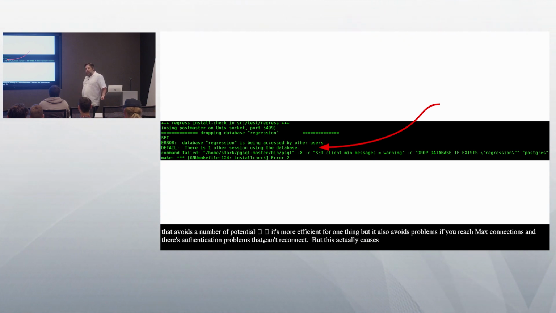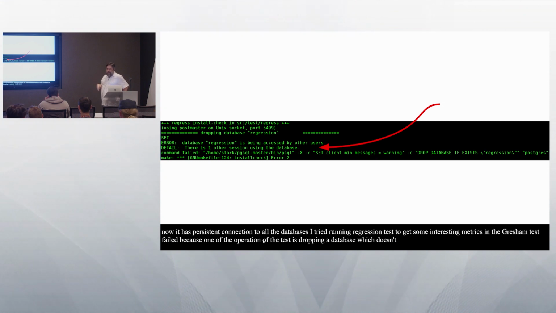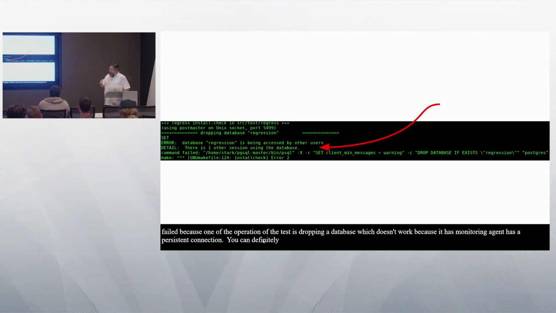I tried running a regression test to get some interesting metrics. The regression test failed because one of the operations they test is dropping a database, which doesn't work because the monitoring agent has a persistent connection. And you can definitely imagine trying to deploy your new application and having a migration in there that drops some old database that's no longer used, and having the whole thing crash because of monitoring. That's an example of the kind of thing.